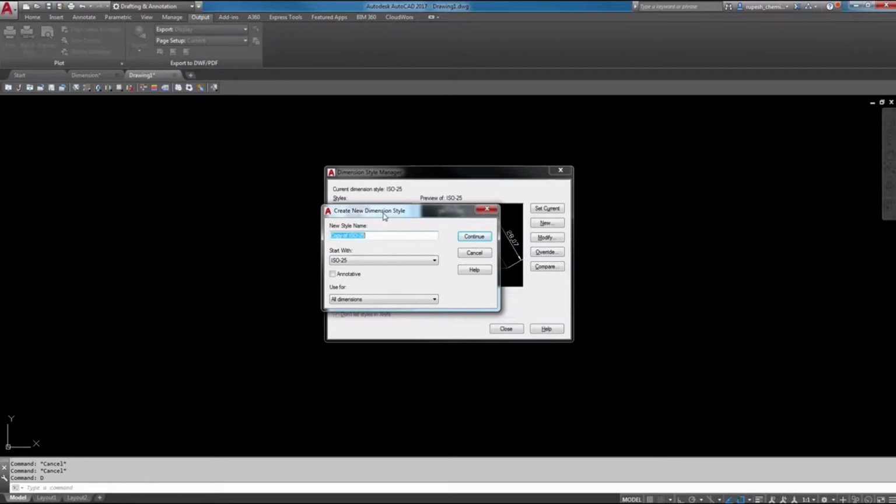Here we can see the create new dimension style window. Rename it as per your requirement. So I rename it 1-1. Then drop down the Start with menu. Here you can select the dimension style which you need to copy from AutoCAD. Two default styles: one is the annotative and second is the ISO 25. So I am choosing the option ISO 25.